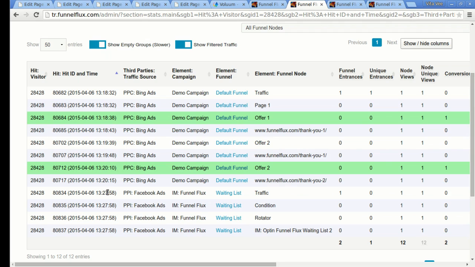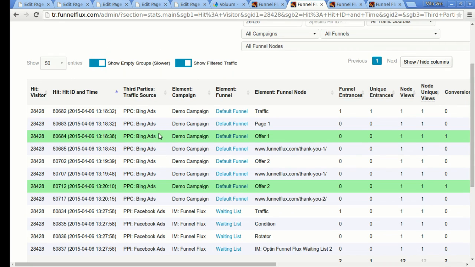And then just after, I entered another funnel from Facebook. I entered the IM Funnel Flux campaign. I entered the waiting list funnel, and I saw the traffic node first, and then I was redirected to the condition node, then to the rotator, and from this rotator I was sent to the opt-in page. And I did not subscribe to the list, so there is no conversion to report. But you can see that we can have a look at exactly all of the things that every visitor is doing in your different campaigns and funnels.